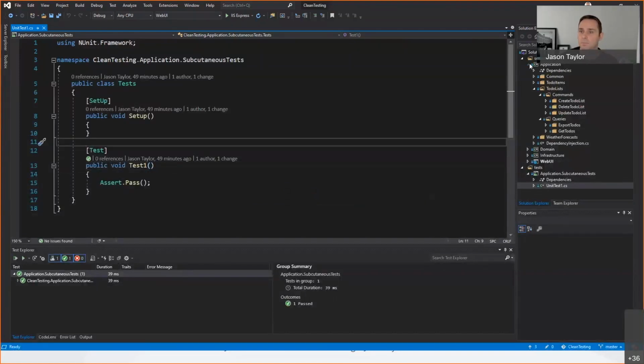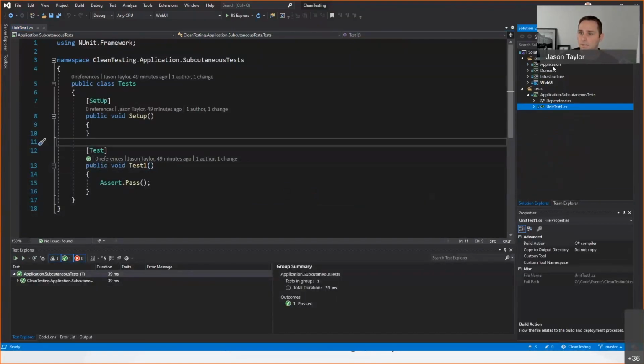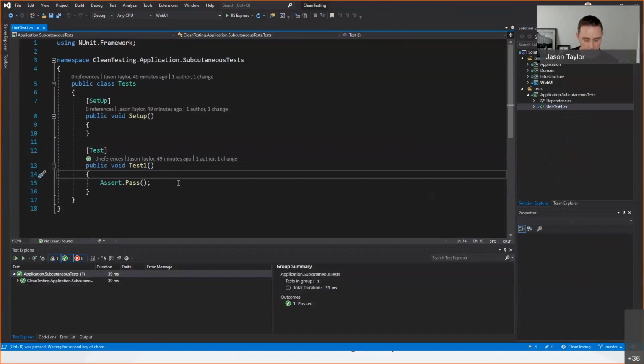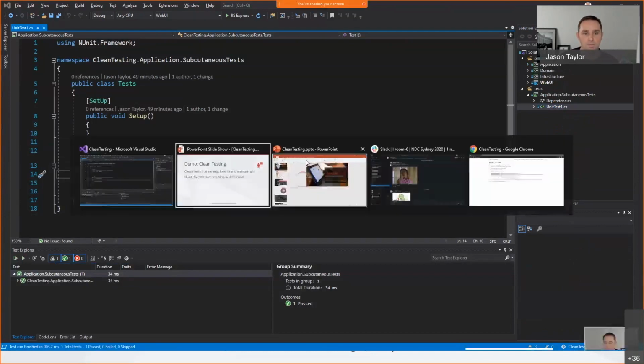So here's the project, it's ready to go. You can see there's the domain, application layer, infrastructure layer, and web UI representing presentation. And down here we have a brand new NUnit test project, and it's called Application.SubcutaneousTests. I've got a single test, we'll run that to make sure everything's working nicely. That's passed, very quick.